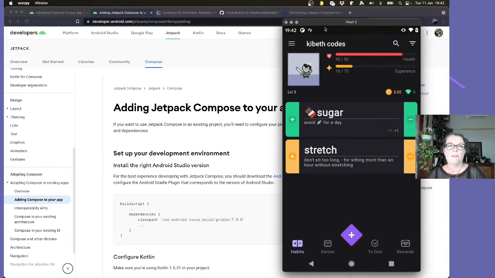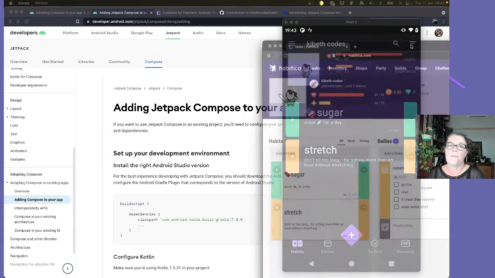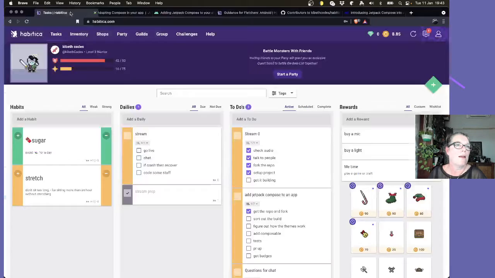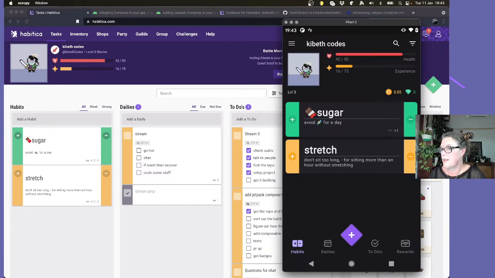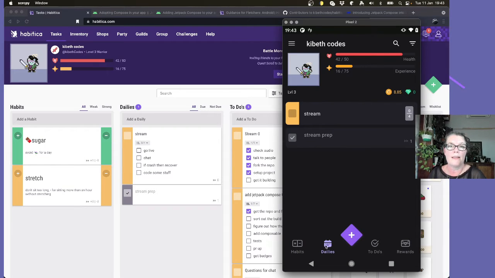There. So now you can see I'm logged in. There's my little avatar. Let me just bring back the other screen, and then you should be able to see that here, that I've got, in fact, the app running, and the app is running. Okay, so there's that one, there's my habits, there's the dailies, there's my to-dos.